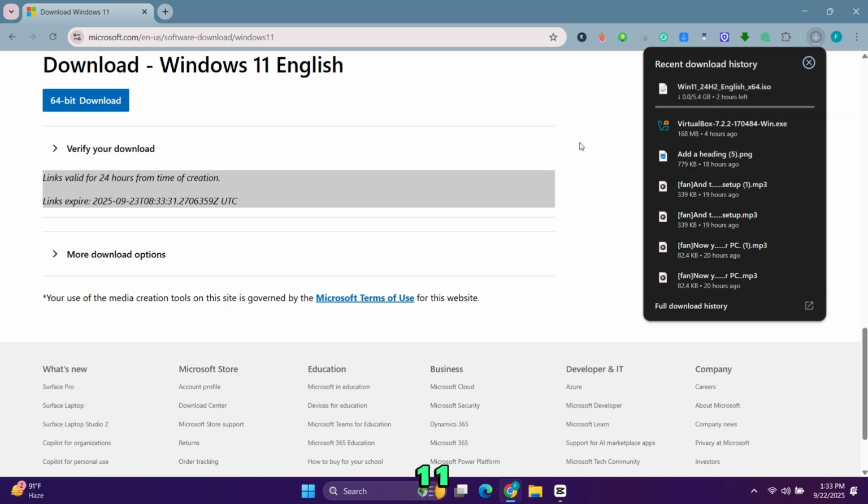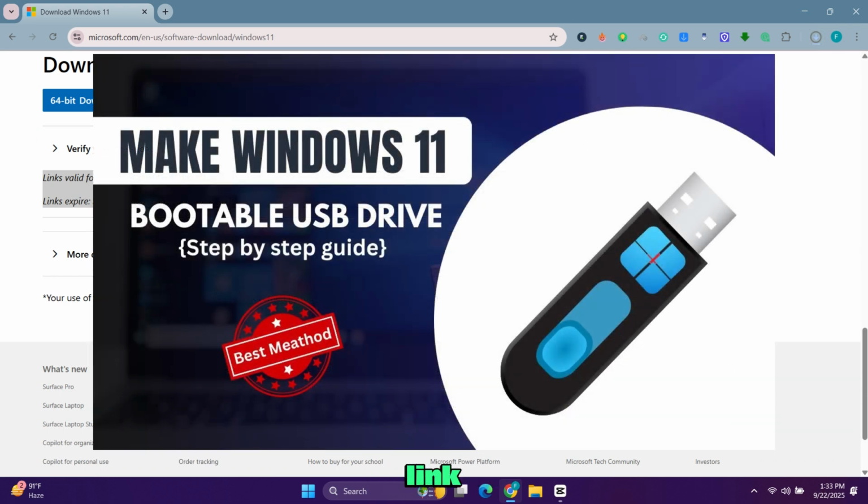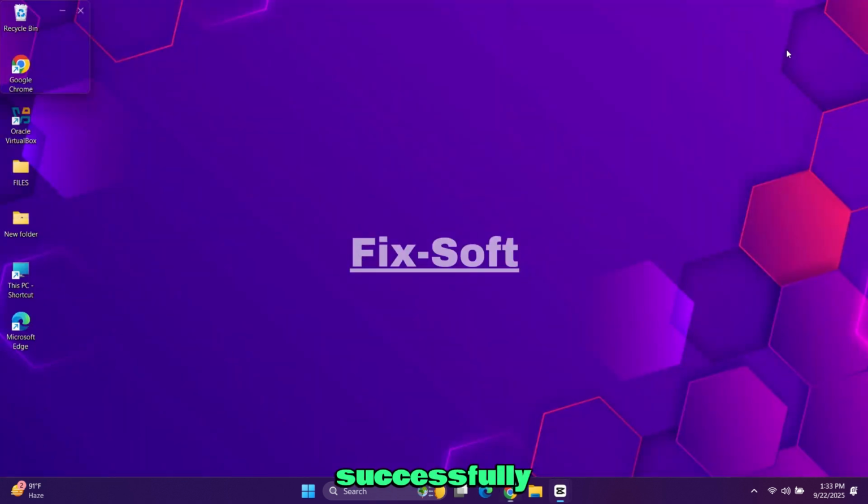If you want to make a Windows 11 bootable USB, you should watch this video. Link is in the description, and that's it. You've successfully downloaded the official Windows 11 ISO file from Microsoft.